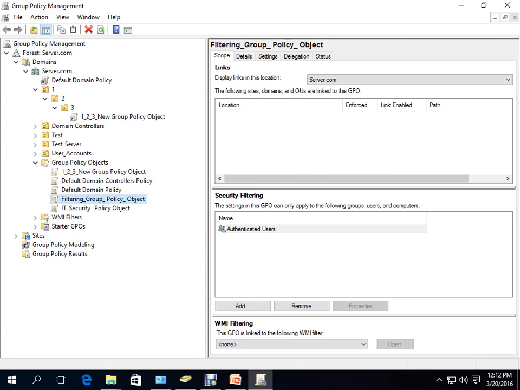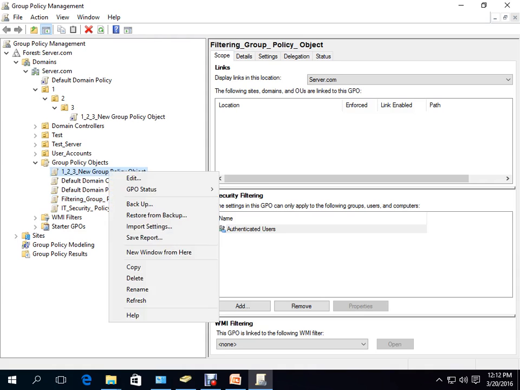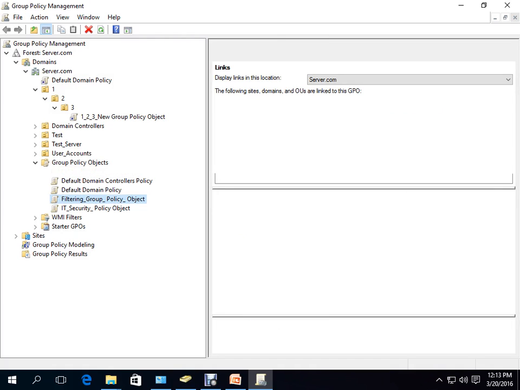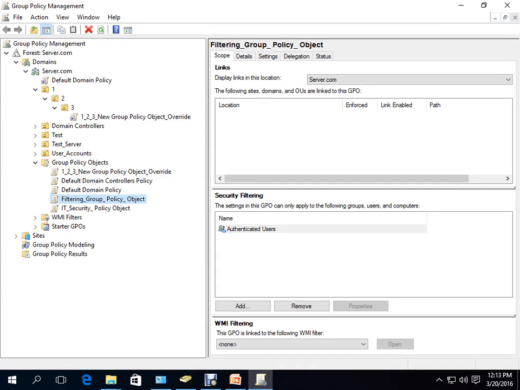Now I should not give this name. I'm renaming this group policy object here. I'm giving "override" at the end, so we will see. I have mentioned this here.